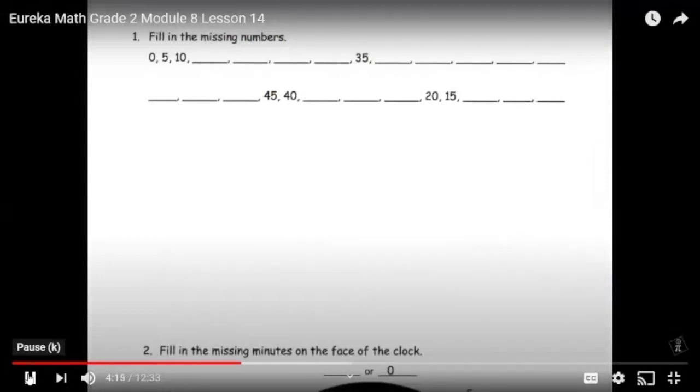So they've had plenty of opportunities to be playing with that clock, and so now we're going to be doing some skill building towards reading that clock. So first we're going to fill in the missing numbers. The idea would be to grab your pen and do your skip counting by fives. 5, 10, 15, 20, 25, 30, 35, etc.